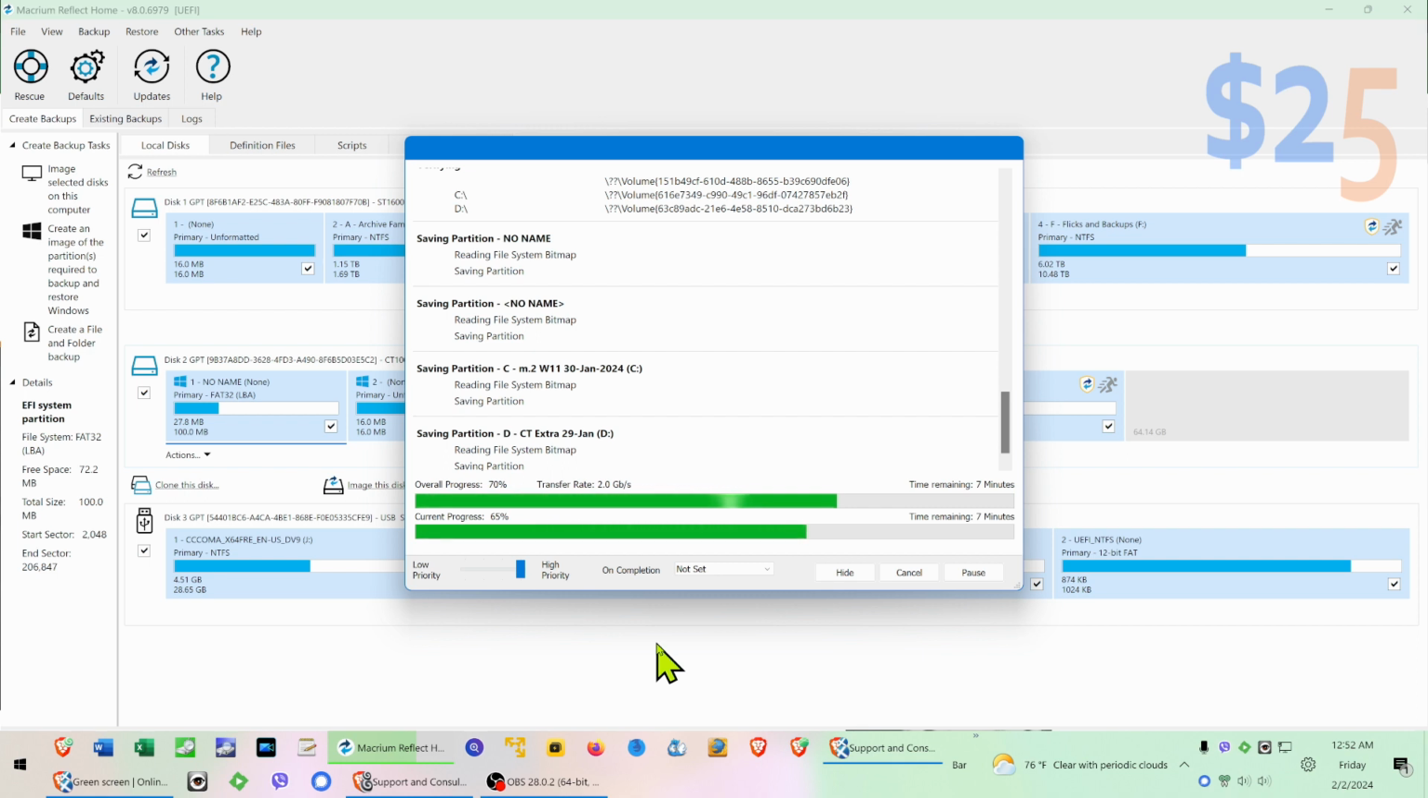This is the paid version of Macrium Reflect version 8.0.6979. However, this is also, I believe, one of the very last versions that were available for free. You couldn't do incremental, but many of the features are great. If you want a copy of it, you can give me a call.